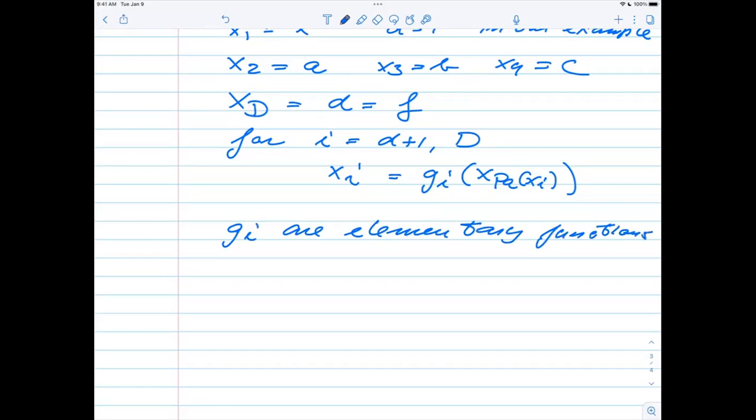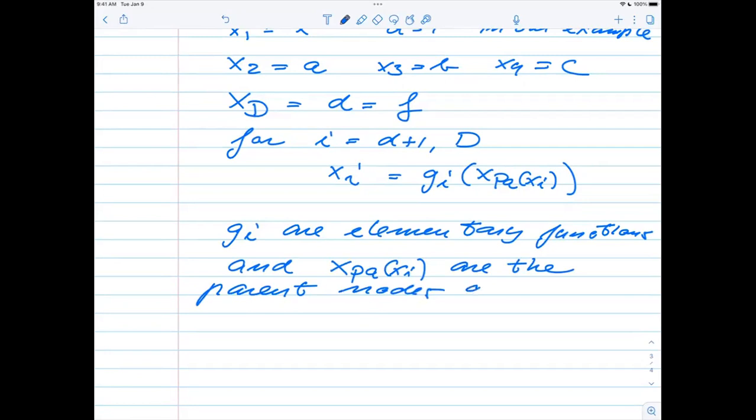And this x of PA of x of i, they are the parent nodes of the variable x_i in the graph, which illustrates how this function is calculated in terms of intermediate steps.